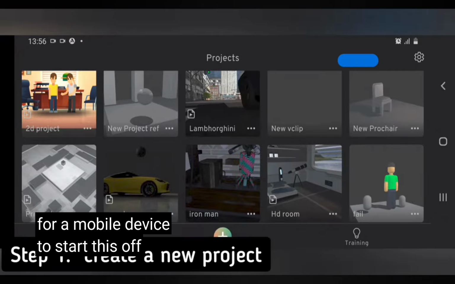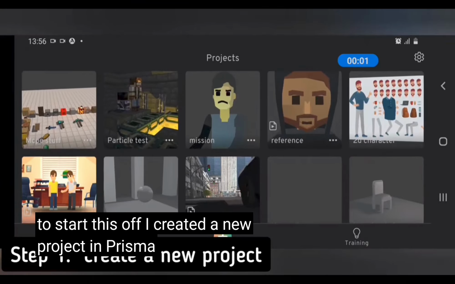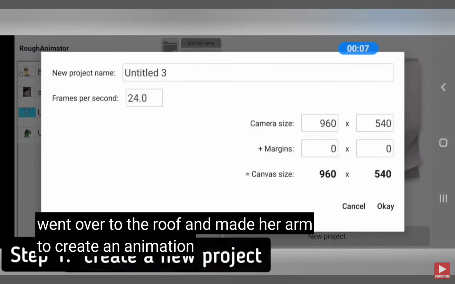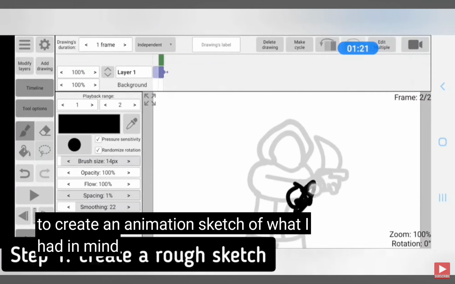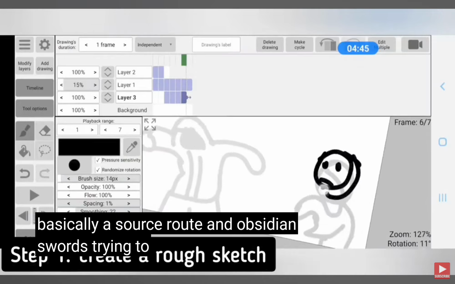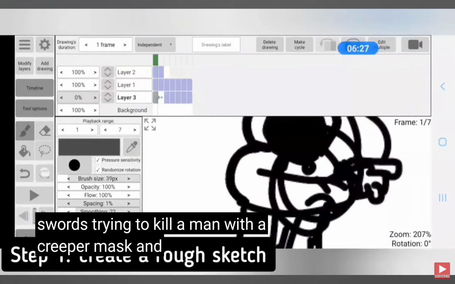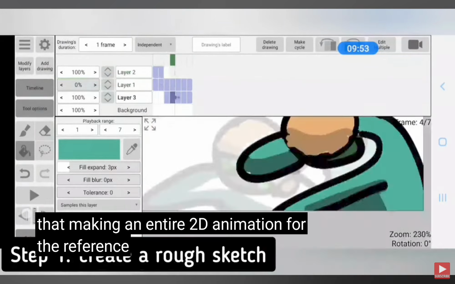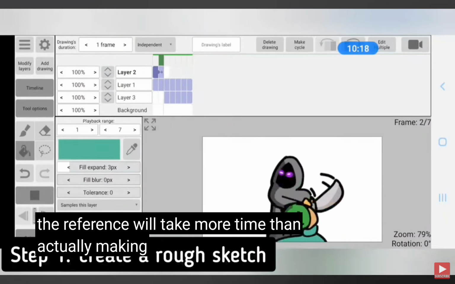To start this off, I created a new project in Prisma 3D, but before that I went over to the Rough Animator app to create an animation sketch of what I had in mind. And what's going on here is basically a sorcerer with an obsidian sword trying to kill a man with a creeper mask. And it soon occurred to me that making an entire 2D animation for the reference will take more time than actually making the 3D animation.